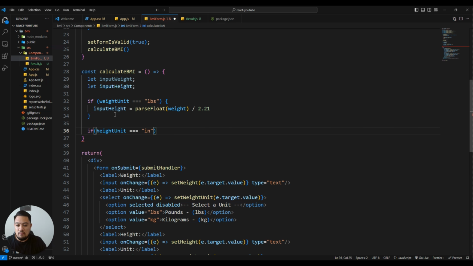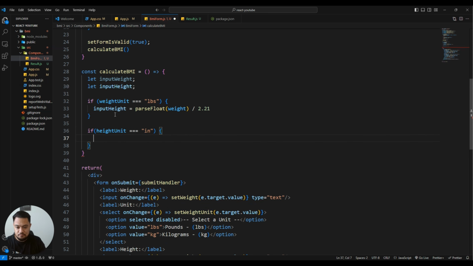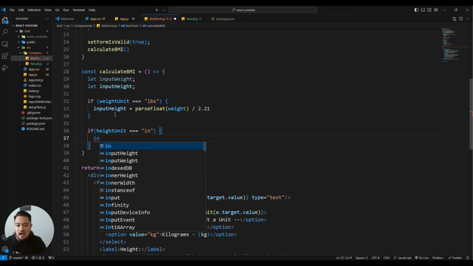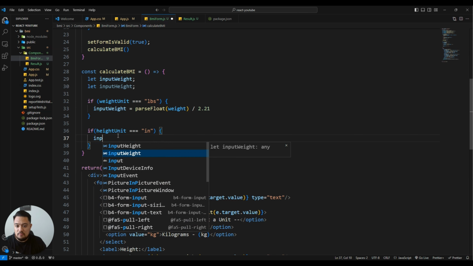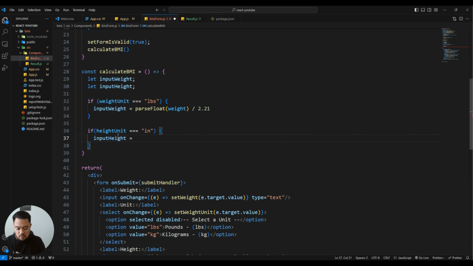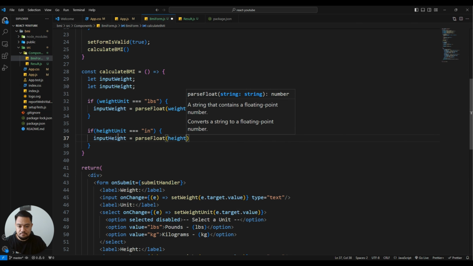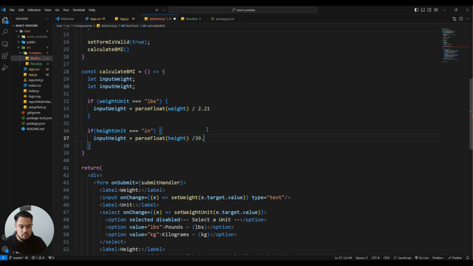If my height unit is inches, I want my input height. This should actually be weight. This is the height. Input height. I want to parseFloat the height value and then divide. This is how we do inches to meters. You take the height and divide it by 39.37. Okay.